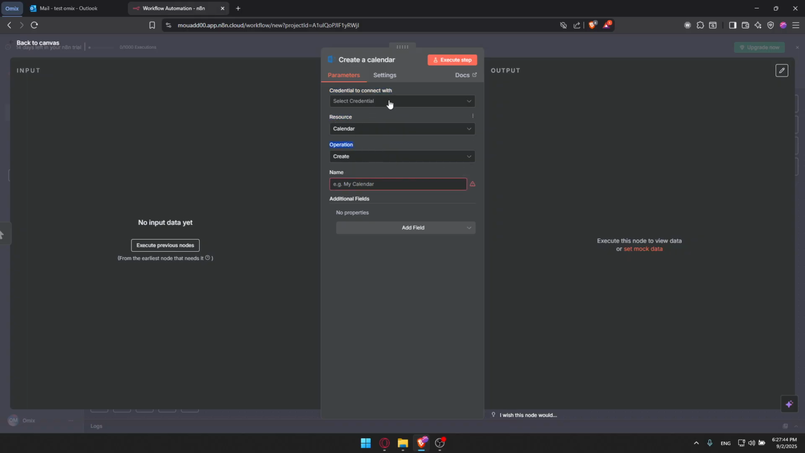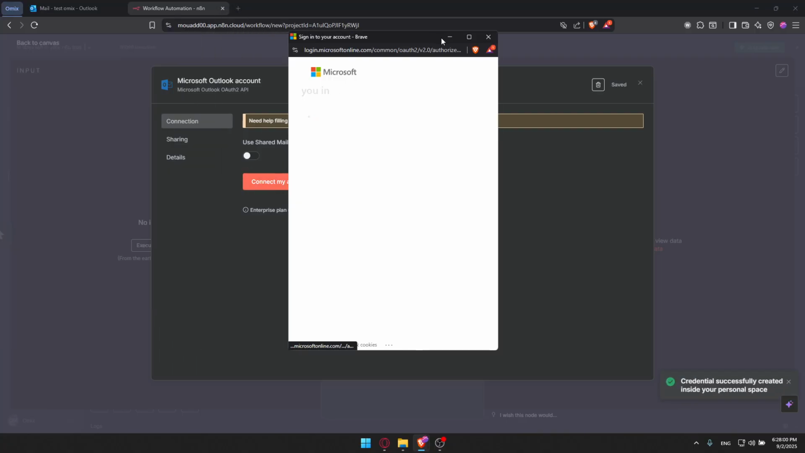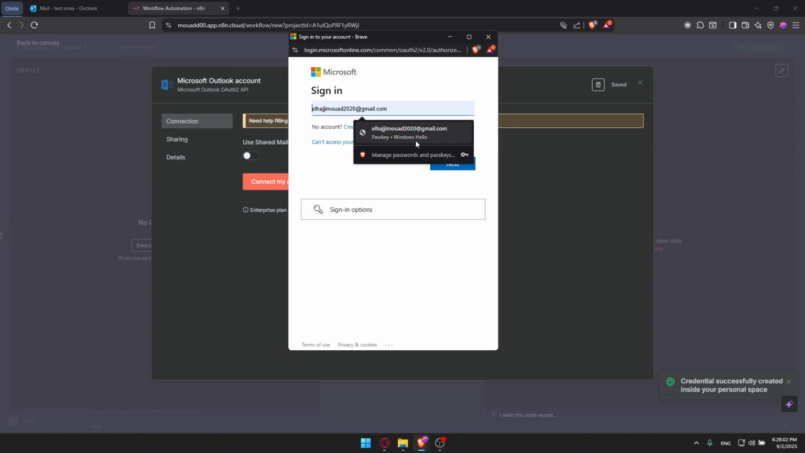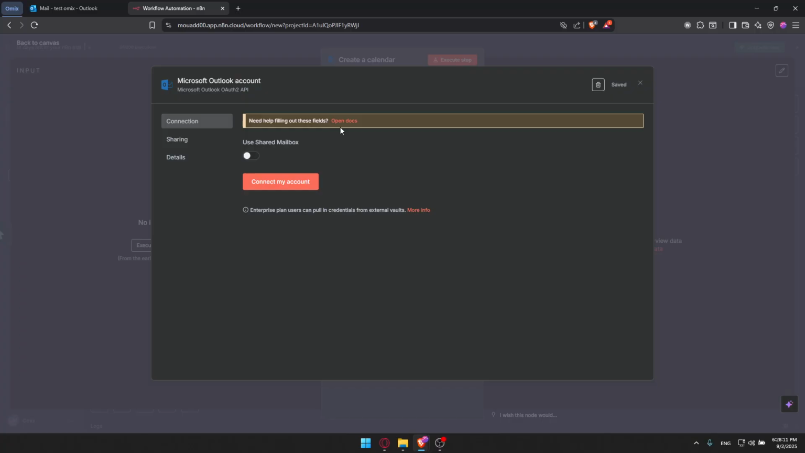In order to do so, we'll need, as you can see, credentials to connect with, resource, operation, and name. So for the credential, you can click on create new credential. And here you'll have to connect your Microsoft account to N8N. If I hit that option, this should open up. All I need to do is just enter my account information right here. You might say that I'm already connected, for example, in this browser, so why are they telling me to do it again? Sometimes it doesn't get detected, so you'll just have to log in again.